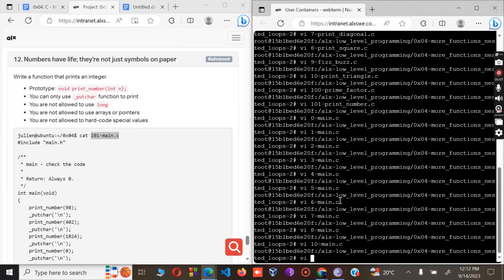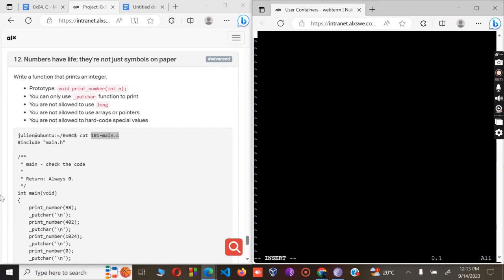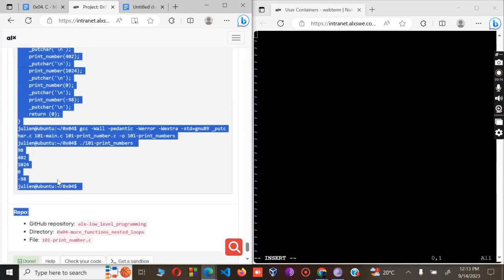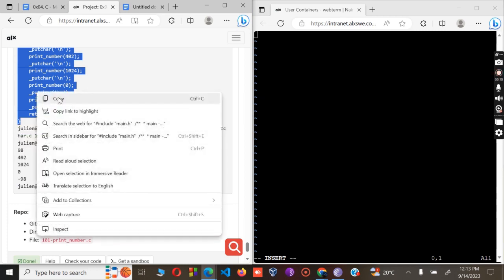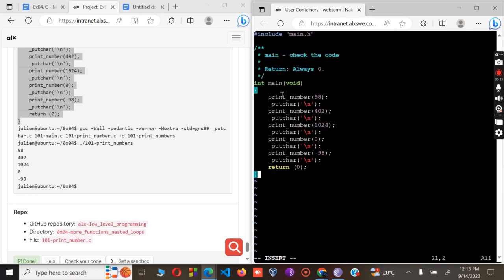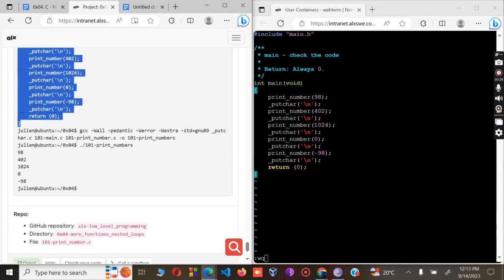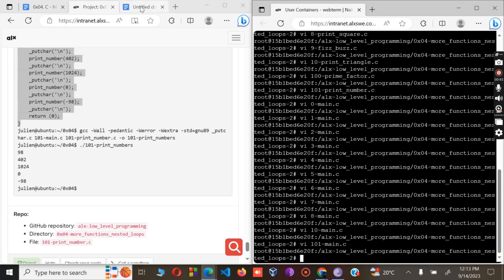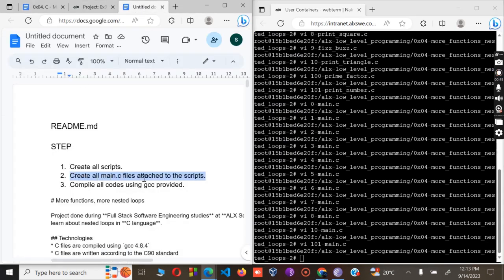So VI, then you paste, insert, then copy, then escape, :wq. Enter. So actually we are through with our step number 2, which is very crucial for accomplishment of the objective of this lesson. Okay, let's move to number 3.